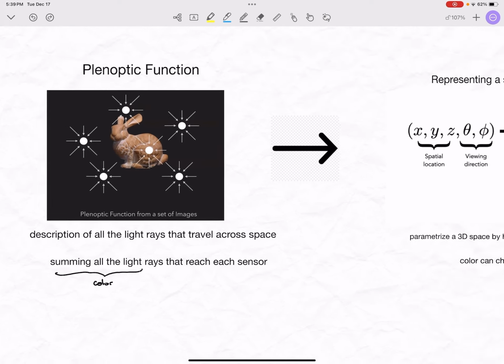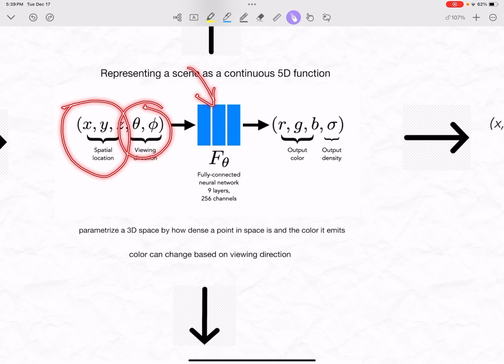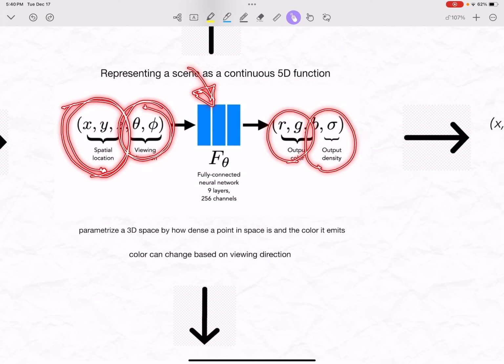So from a very high level, the way we're going to model that is we're going to take the spatial location of a point in space. We're going to take how we are viewing that point. We're going to ask a NERF, which is a bunch of weights. It's actually going to be an MLP. We're going to ask the NERF, what is the light density at that point? And NERF will output the color and the density based on where we want to know that information and how we are viewing it from.